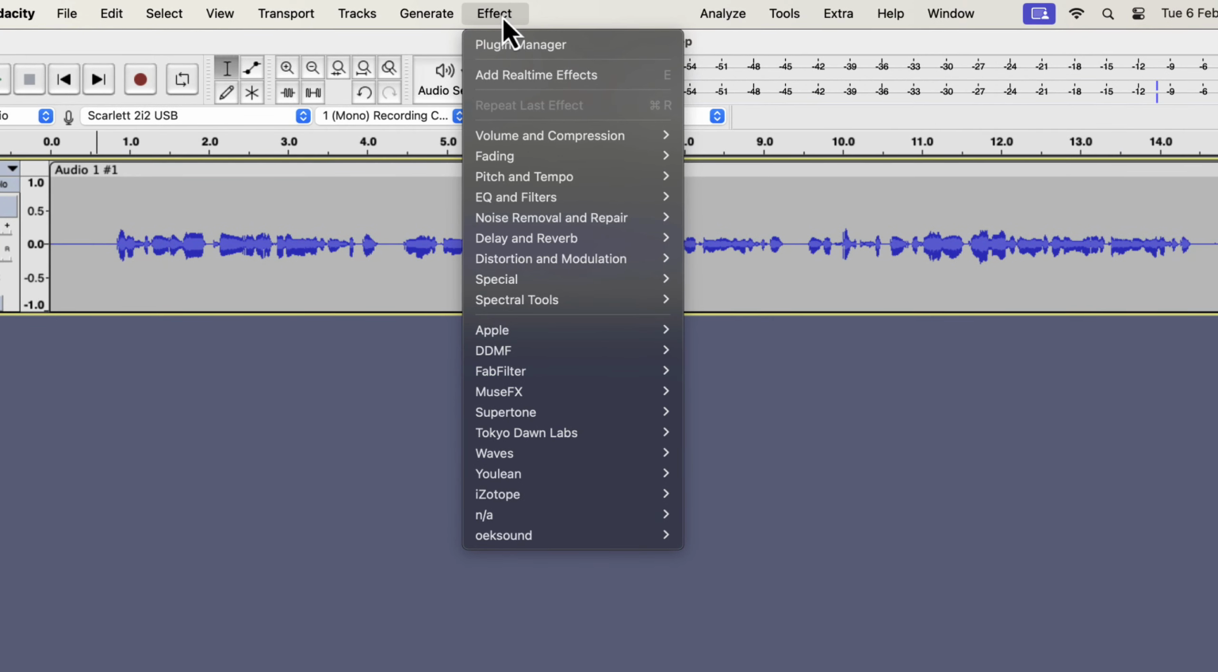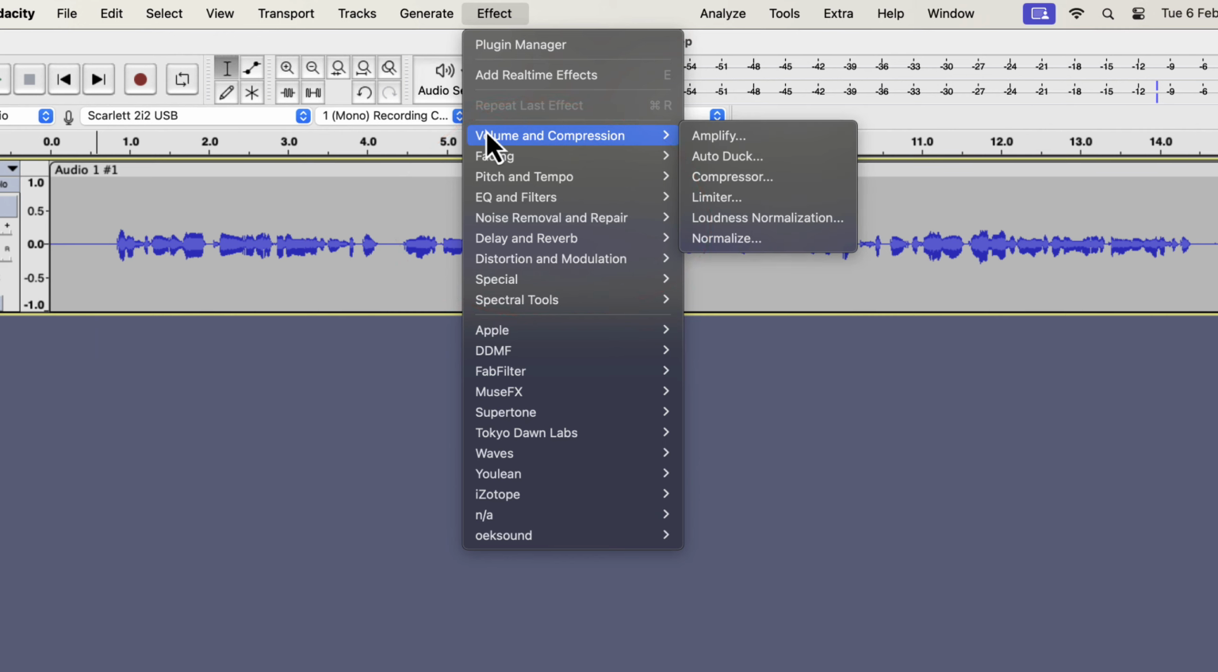Audacity effects have 2 categories. It can be built-in Audacity effects, or it can be third-party effects you can use with Audacity. All the effects in this part are built-in effects that come with Audacity by default. These effects are grouped by the task they do.